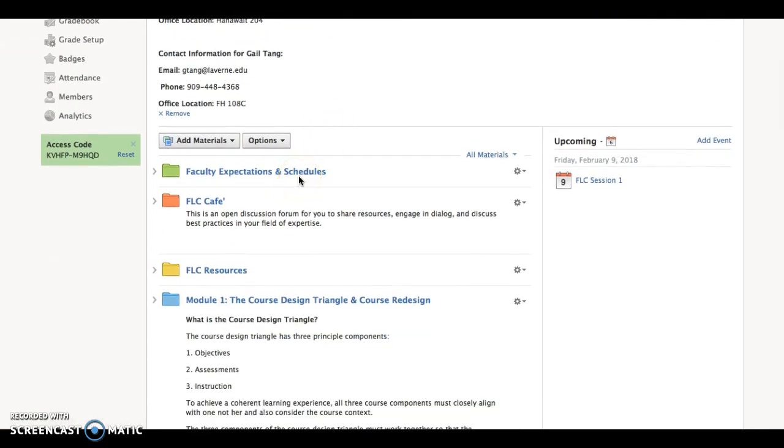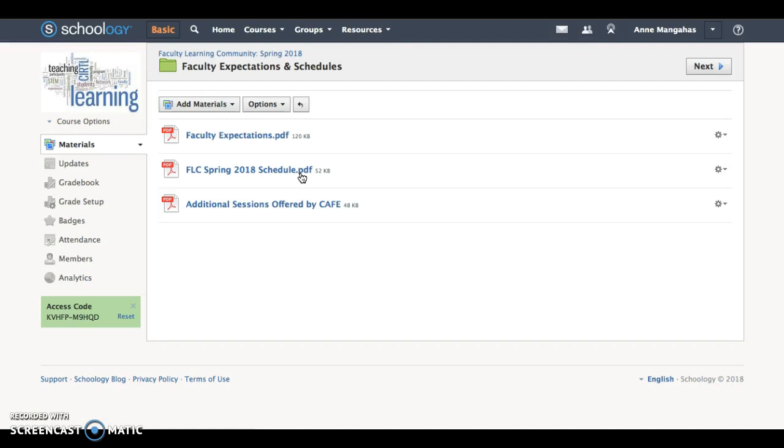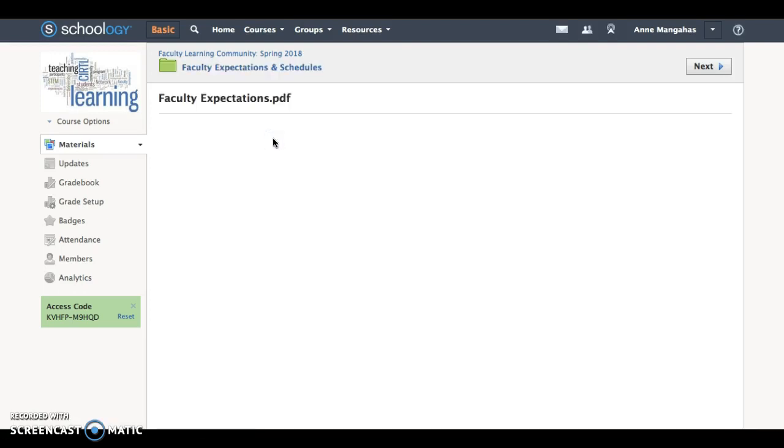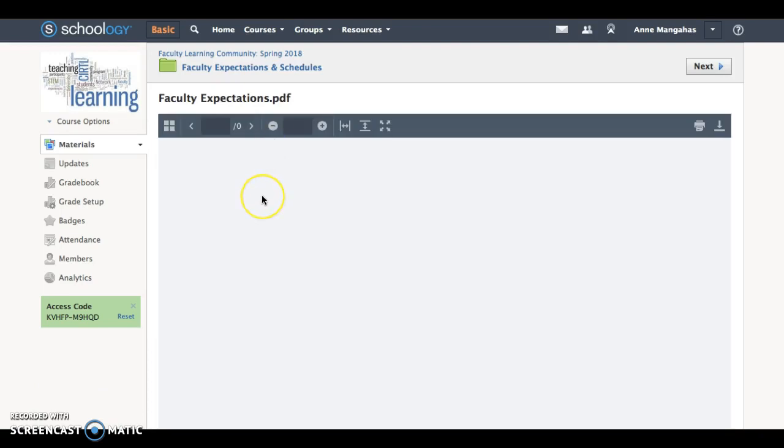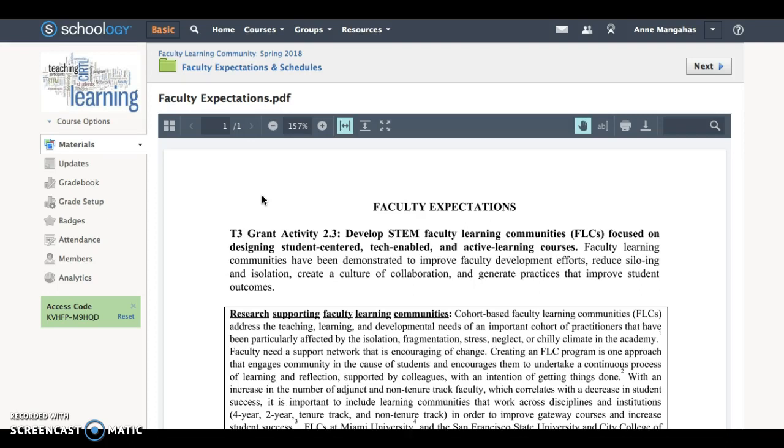Below, you will see a faculty expectations and schedules folder. If we click on that, you will see the one-page faculty expectations document. It's important that you read through this prior to the start of our first session to familiarize yourself with the terminology of the grant and the expectations for the participants in FLC.